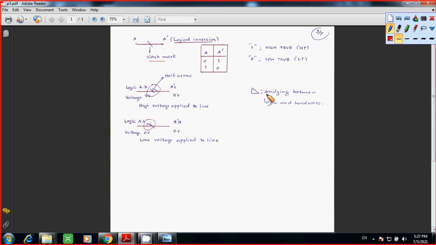The half arrow actually represents the bridging between logic and hardware. Okay, we come back to this one later on. For example here, this is your logic and this is your voltage. So when you put slash and the half arrow, what does this mean?